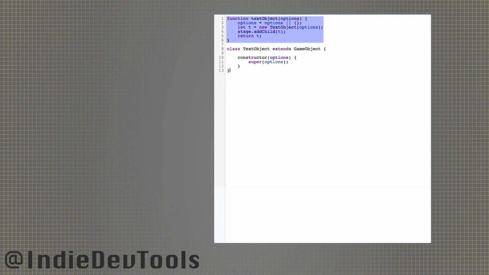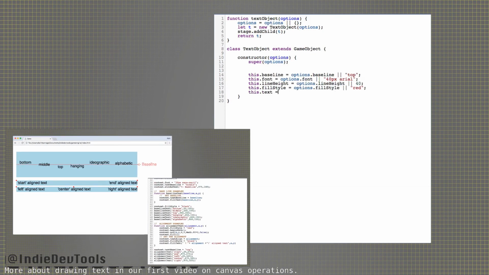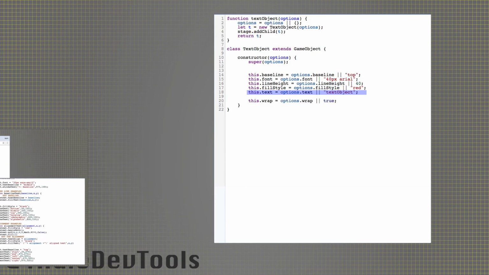But since we're extending GameObjects, let's take a quick look at what we can do with text. Like shape, it starts with a little helper function that attaches the new text object to the scene graph, and its constructor also calls GameObject's constructor with the super function. The unique properties of a text object are the baseline, font, and line height for formatting the text, fill style for color, and text for the actual text that will be written.